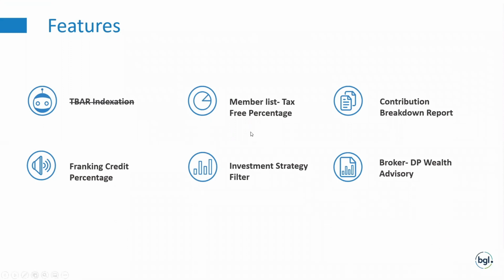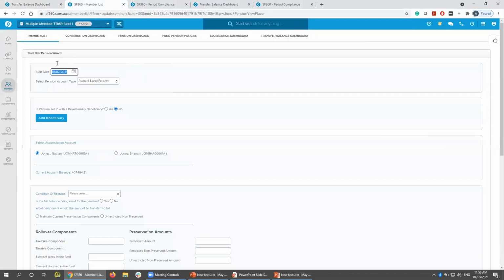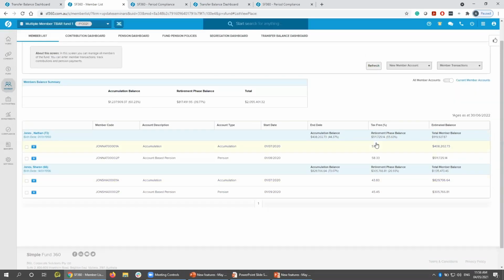So what we've also done is we've added the tax-free percentage for each of the member accounts. So this is under member list. Let me cancel out. What you'll notice is you now have the tax-free percentage, and specifically we've given you the percentage for the accumulation accounts as well. So that came highly wish listed, and that has now been executed for you.